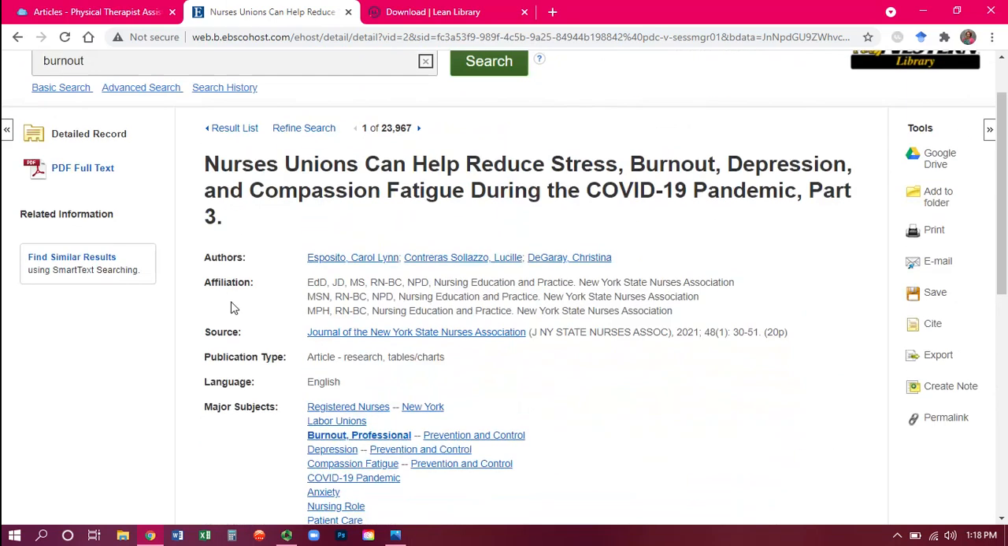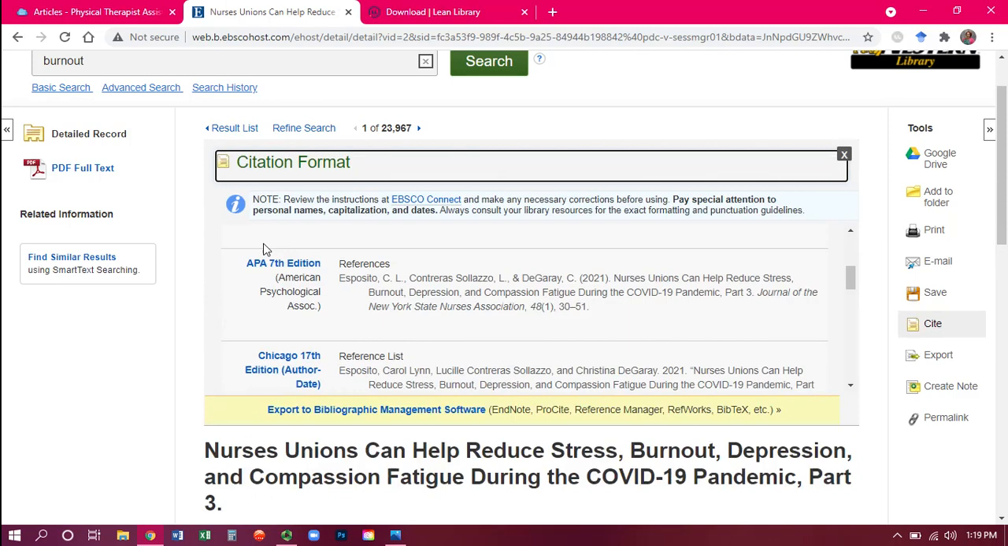So I'm going to scroll up, and I want to show you some tools on the side here. So you can save this to your Google Drive. You can print from here. You can also email this record to yourself so that you can get back to it later. We also have a citation tool here. One thing to know, these aren't always 100% correct and 100% accurate. So you do want to double check the format of these before you turn in your assignment. But it's a really good starting point. And then over here, you've got a link. This is PDF full text.